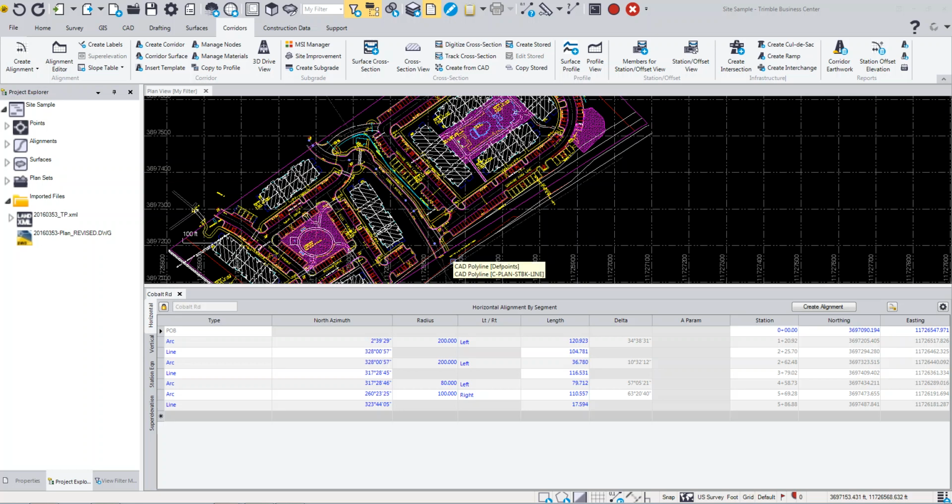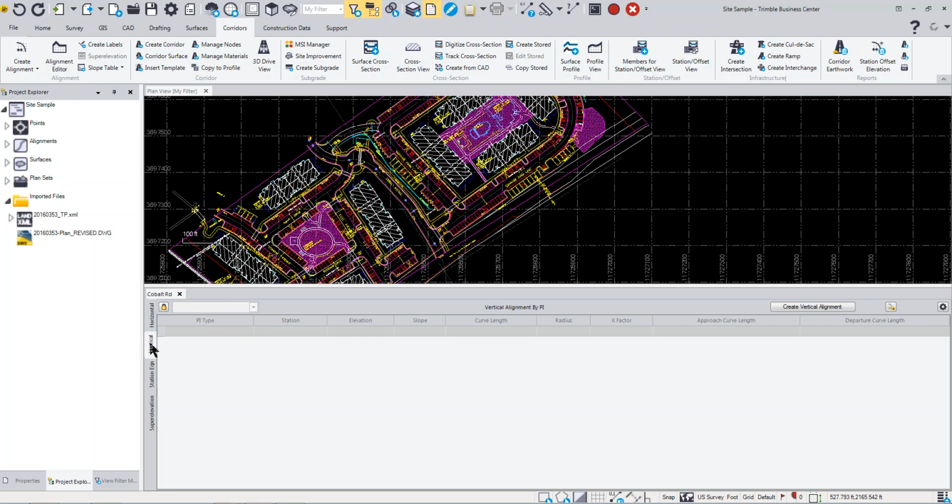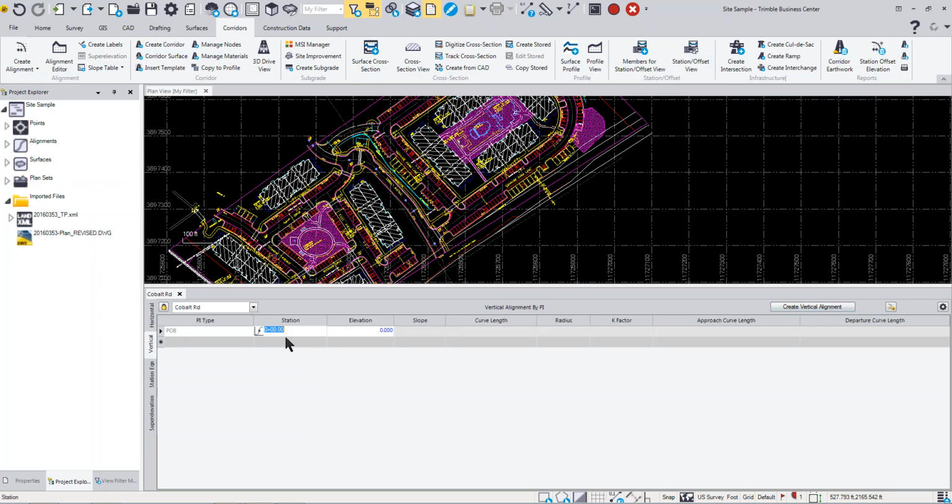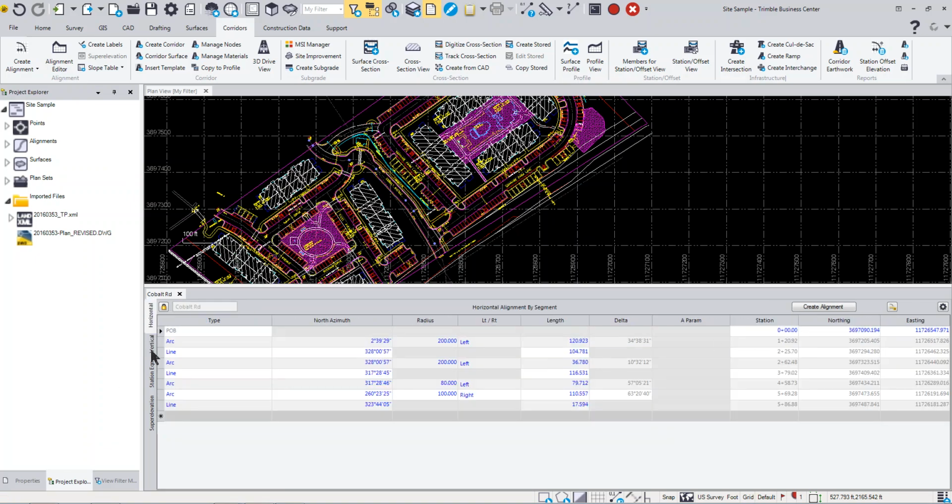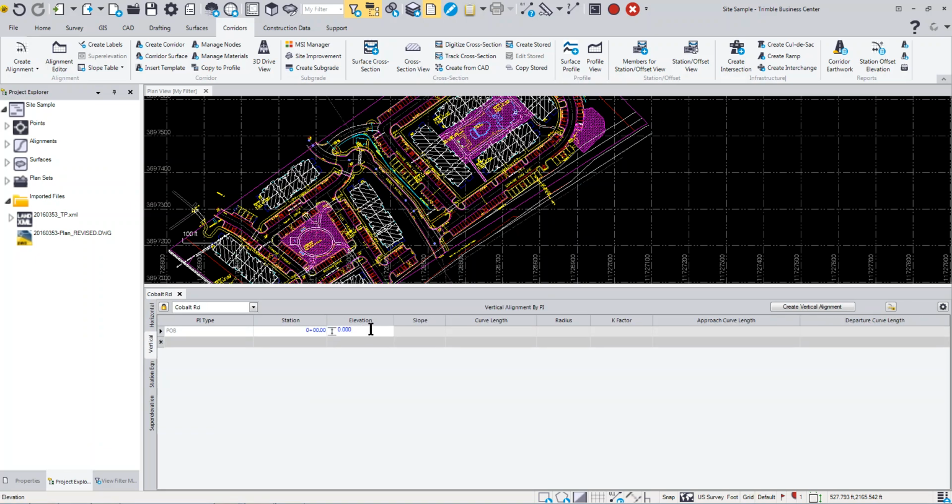Now, to create a vertical profile, once you have an alignment or a horizontal profile, you can go to the vertical tab and click create vertical alignment. The stationing is going to match your horizontal stationing, and you're going to start your first point, or your point of beginning, at a specified elevation. So if you know what elevation, you could type it in.